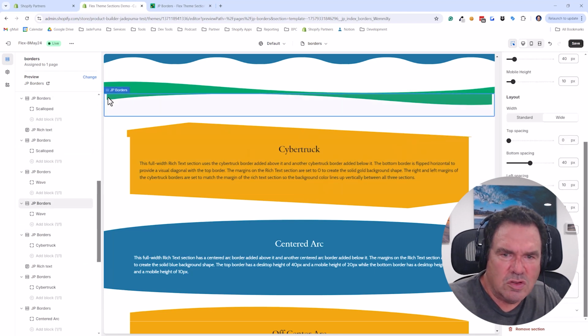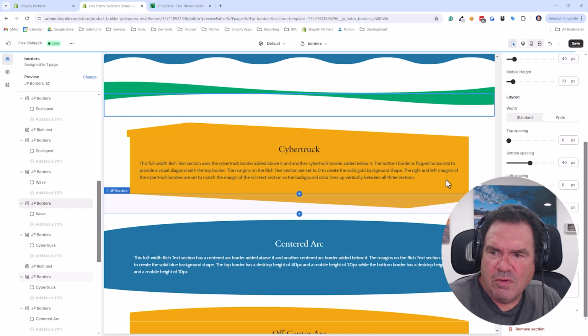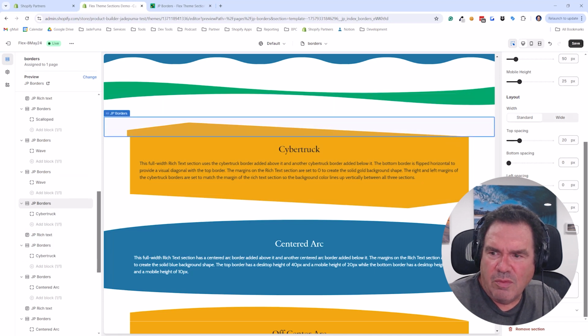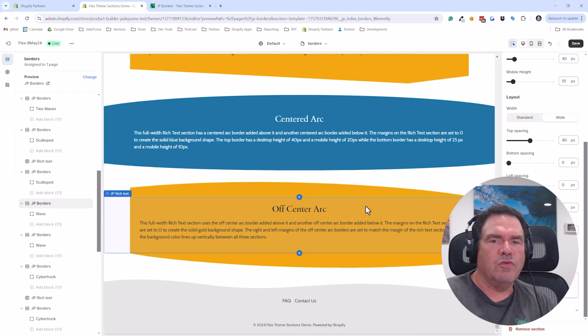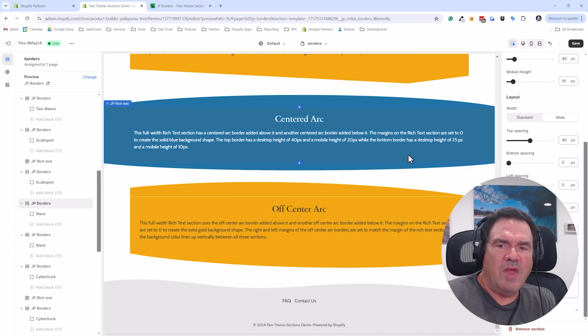And it looks like I adjusted a margin on this one. Oh, I adjusted that one instead of that one. So you can see how you can get all sorts of different effects with any of these elements.